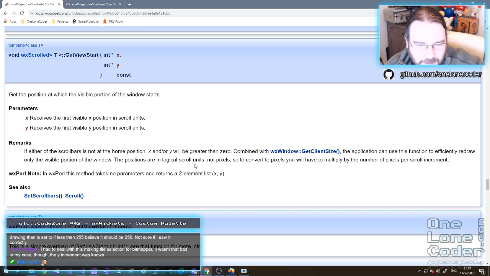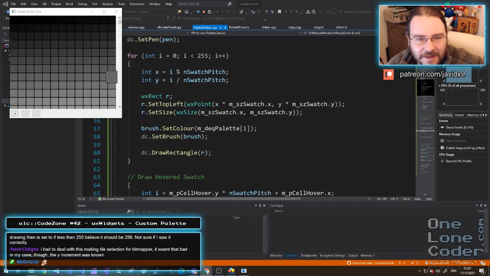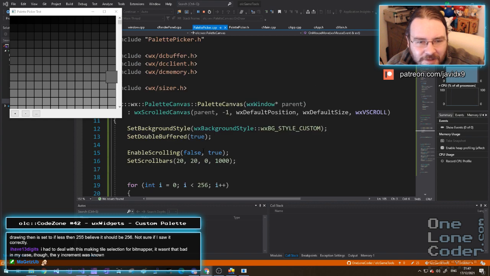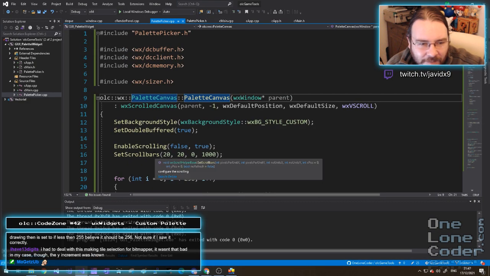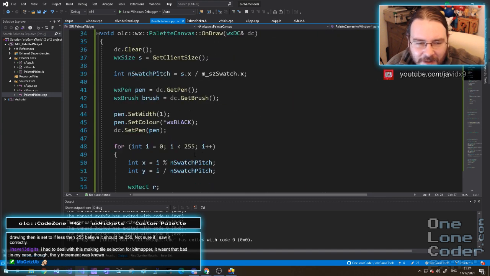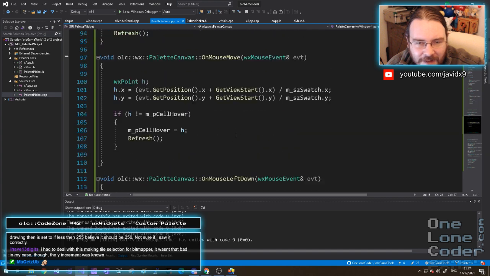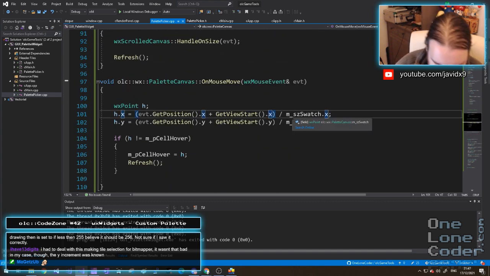The positions are in logical scroll units. So to convert to pixels, you'll have to multiply by the number of pixels. Oh, right, I can't remember what we set that as. So the number of logical scroll units we set up here, didn't we? Pixels per unit is 20, so it's coming back in that. So we need to multiply this by 20.